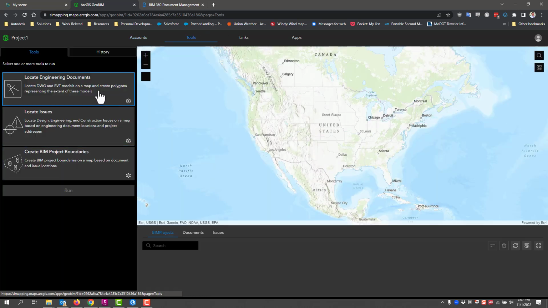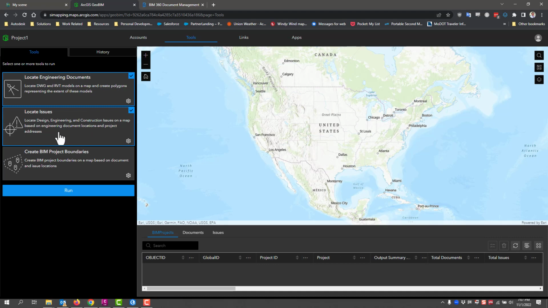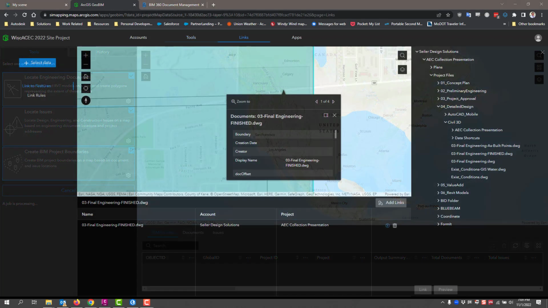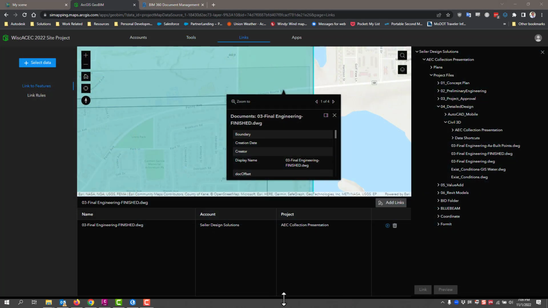Then under Tools, I can go ahead and have it extract engineering documents, locate issues that are on the Construction Cloud, and create BIM project boundaries that I can use for my maps in this application. It does take some time to run, so we just have to be patient and we can continue forward. Once the data has been accessed and indexed, I can then select the data, create data links between this particular item and other items within my construct, so that when I go ahead and create my apps and my scenes, I'll be able to pull from a variety of information on the Construction Cloud.